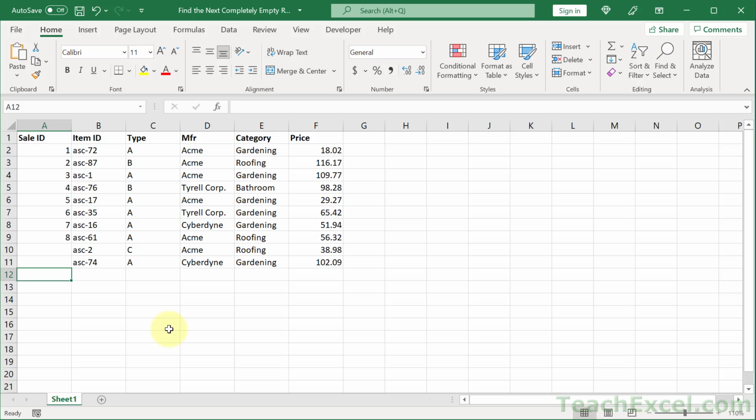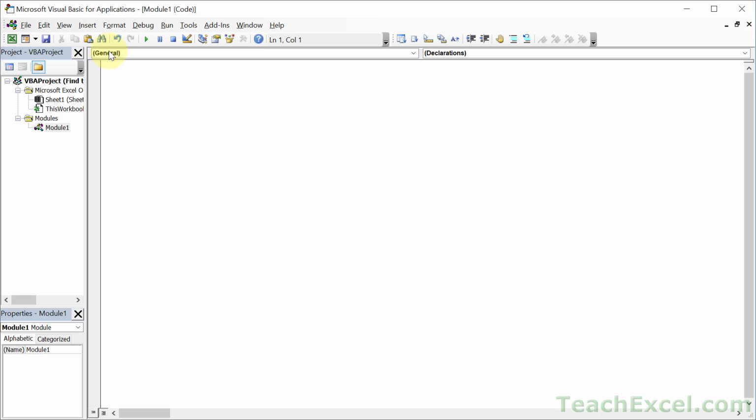Actually, I'm going to undo that real quick. We're going to start with the simple example first to get this row right here. So Alt F11 to go to the VBA window and then go to Insert Module and double click your module and let us make another macro here. Next empty row. And the basic code is so easy.